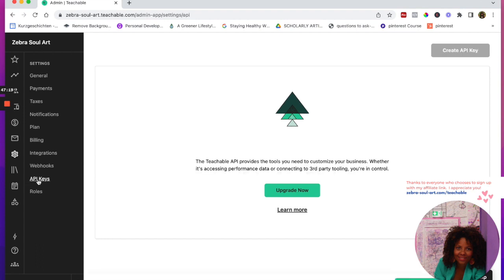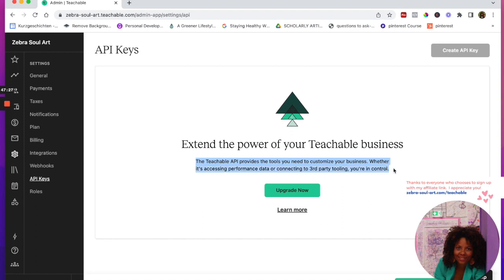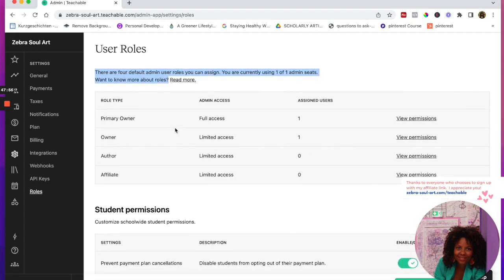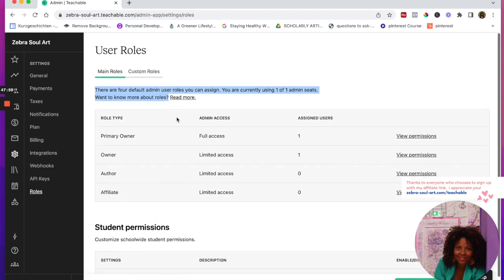Then API keys. Extend the power of your Teachable business. The Teachable API provides the tools you need to customize your business. Whether it's accessing performance data or connecting to third-party tooling, you're in control. Yeah, that's when you want to know more. So at the beginning, when you're creating your school and your first course, you don't need all these upgrade informations. And then below, just to show you everything, roles. There are 4 default admin user roles you can assign. You are currently using 1 of 1 admin seats. Yes, so this is just something that gets interesting once your business grows.